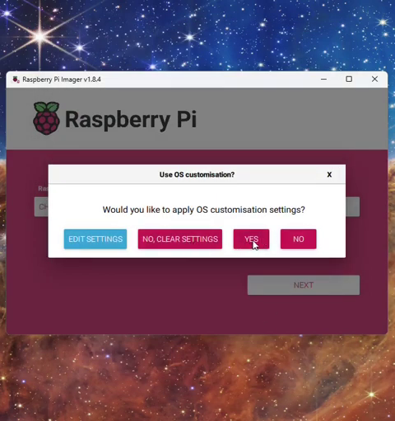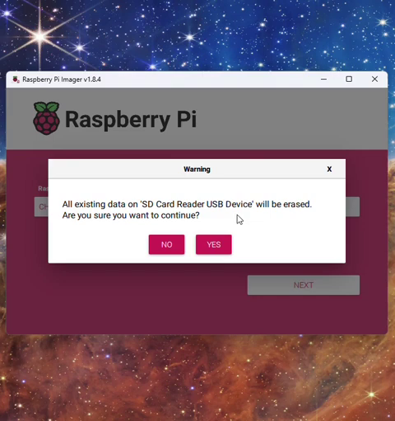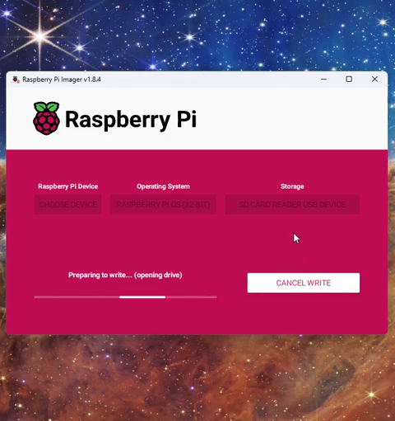Click Save, click Yes. If you are positive that you selected the correct drive, click Yes again, and then it will begin doing the write. This does take a few minutes, so sit back and have some caffeine.